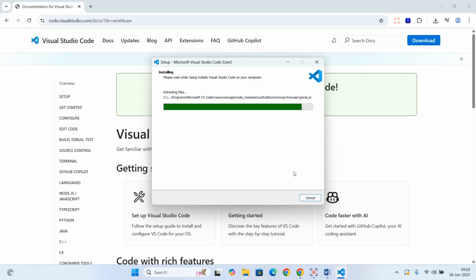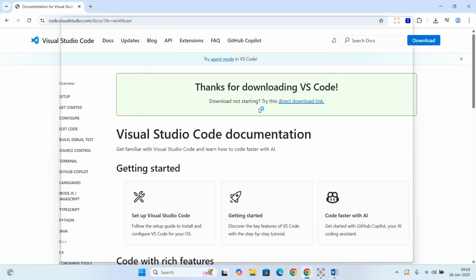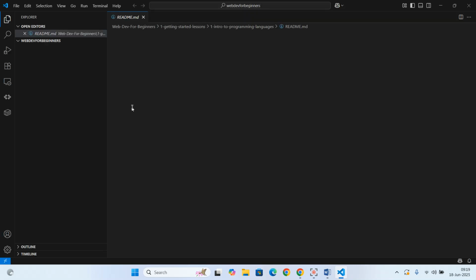That is almost done. So yes, we have installed Visual Studio Code. Then you can simply say finish. Then it will basically open the Visual Studio Code window as you're seeing over here. And that's basically it.